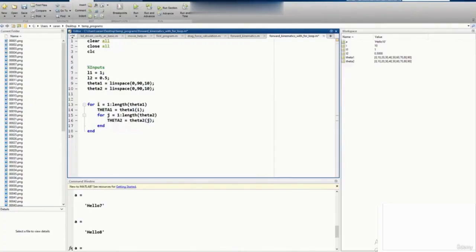Make sure that for each for loop, the loop counter variable is different. If I use i instead of j here, then things are going to be wrong. So let us think about what we are trying to do here. For each value of theta 1, we are looping through the values of theta 2. In other words, if I print hello inside this loop, can you guess how many times it's going to get printed? You can pause this video and try to guess it.